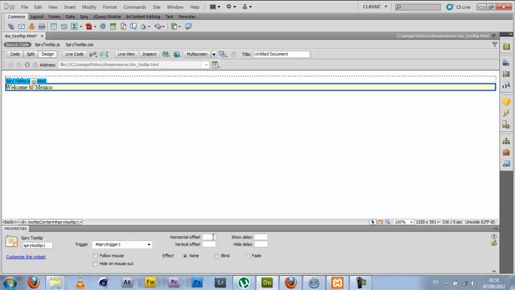For example, you can set the horizontal and vertical offset. You can control the show delay, that's the delay before it shows, and the hide delay, that's the amount of time it's to wait before it hides. You can also control the type of effect you want, whether you just want it to appear and disappear, that's the none by default. If you want it to have a blind effect, you can set blind. If you want it to have a fade effect, you can set fade. So I'm just going to stick with none right now. You can specify whether you want your tooltip to follow the mouse, or hide on mouse out. These are checkboxes. You can click both options, or one of them, or none.